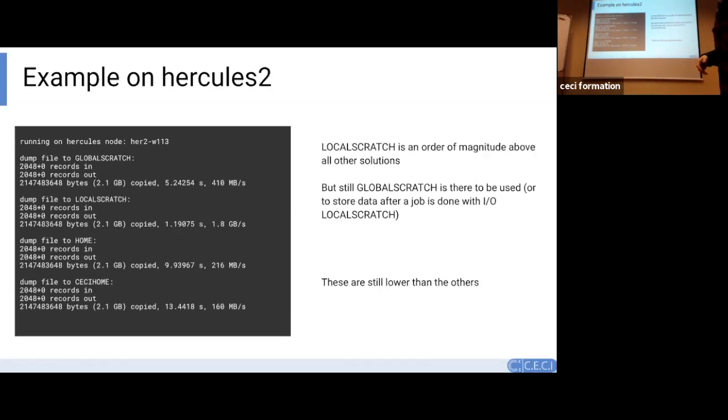So for the case of Hercules, running the same example, for local Scratch we had a RAID 0 of spinning disks. We get almost 2 gigabytes per second for this sequential write. And for the case of home and global Scratch, we are also an order of magnitude below. But remember, in the case of Hercules, global Scratch is also just a single NFS export, like the home.